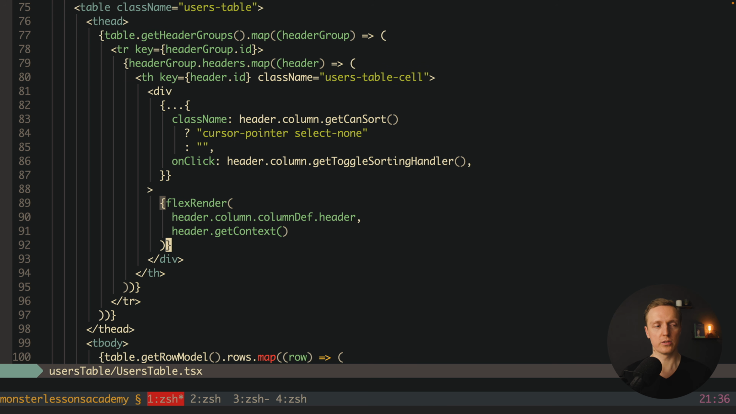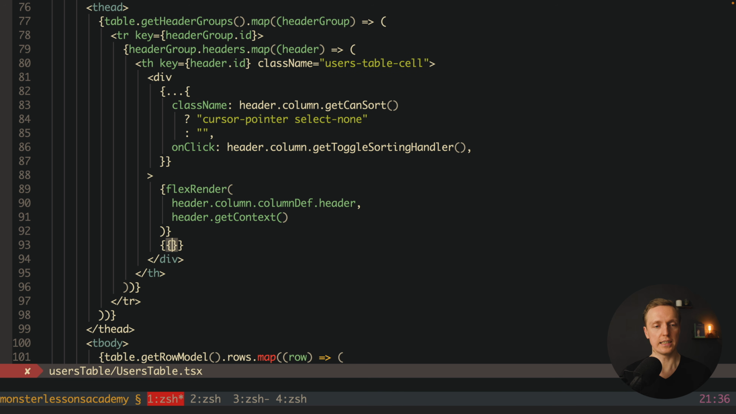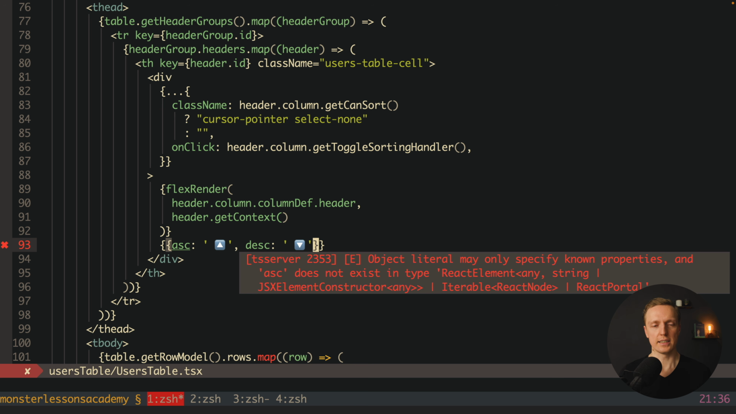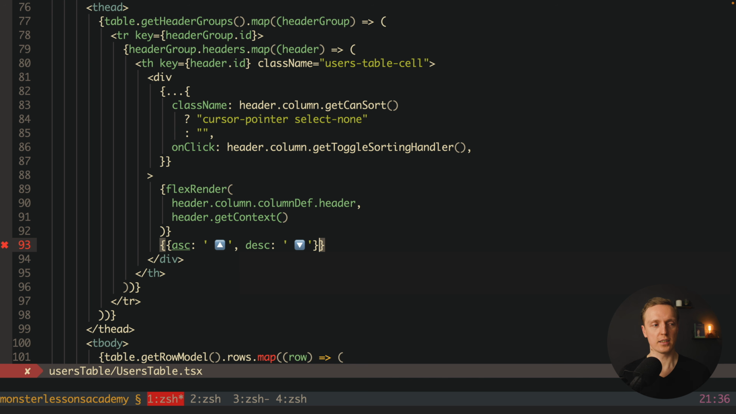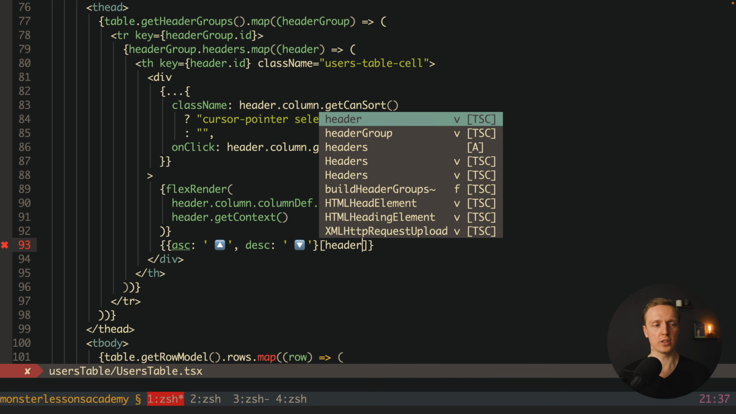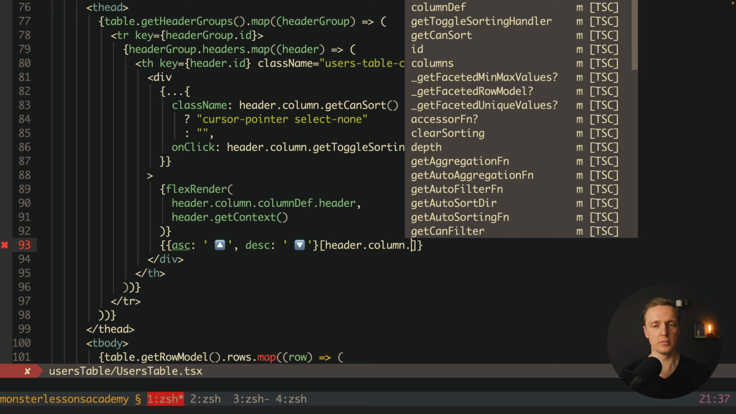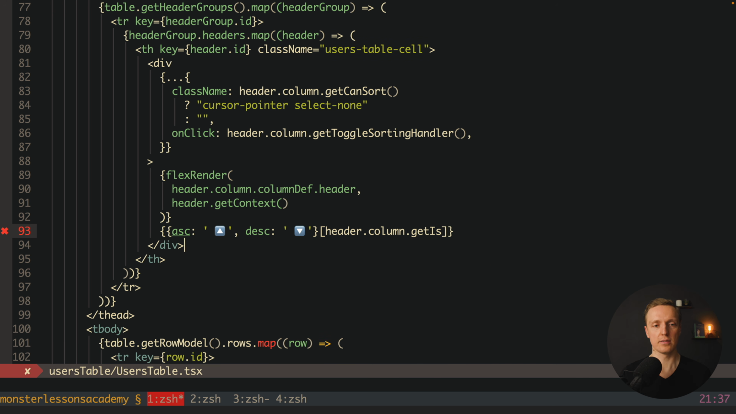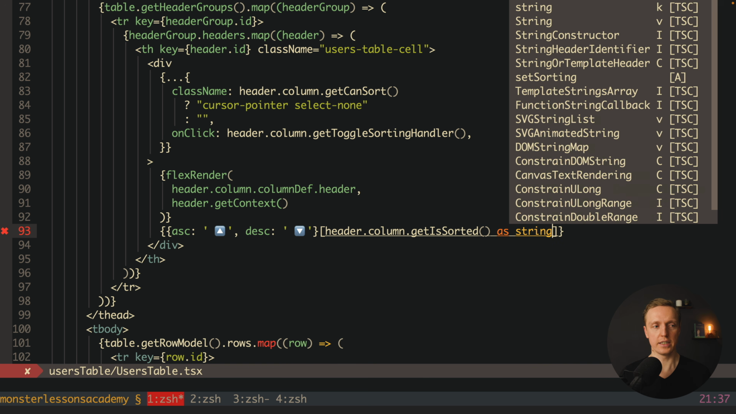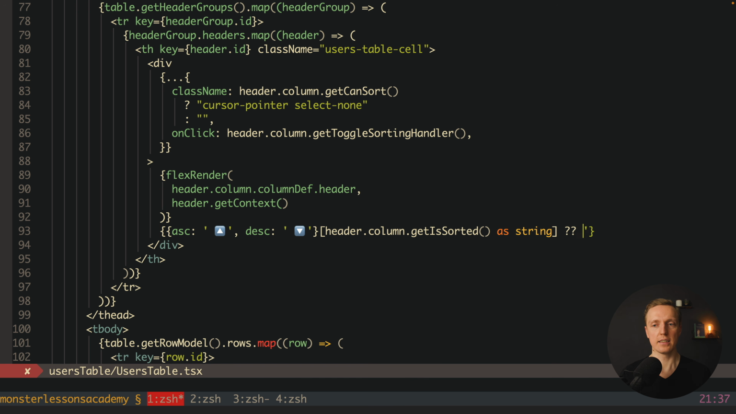We also want to render our arrows. This is why after flexRender, we want to render inside just a string, but we want to read it from the object. This is why inline we can create here an object with ascending, and here we will have an icon for ascending and here is an icon for descending. So essentially this is an object, and we can call a parameter on this object, which will be header.column.getIsSorted.